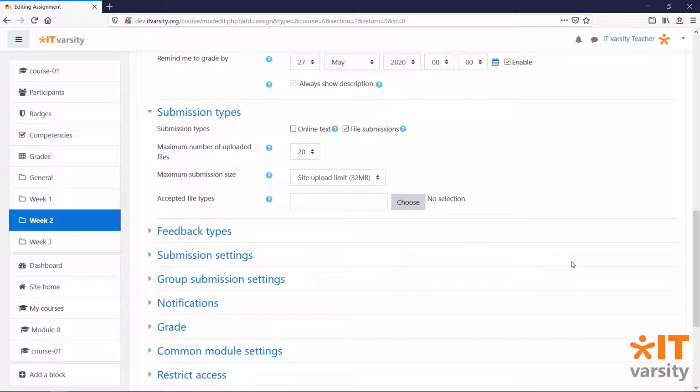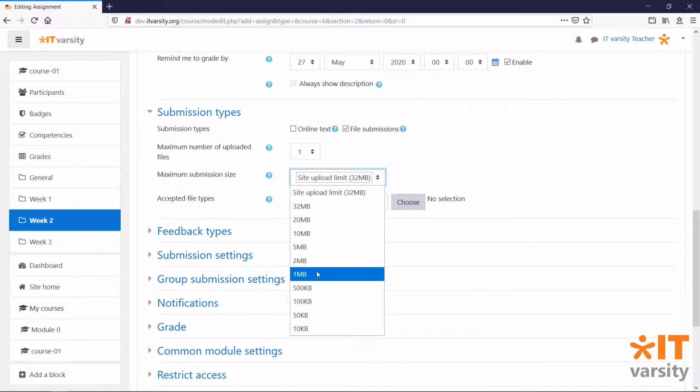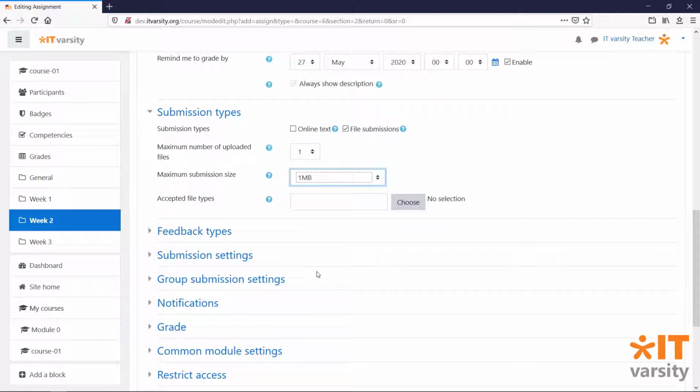Under submission types, we can set how we would like our students to submit work to this assignment. We have two options, online text or file submissions. If we choose file submissions, we need to choose the maximum number of files that a student can upload. We can also set the size limit for the file. And finally, we can choose the accepted file types that can be submitted to this assignment.